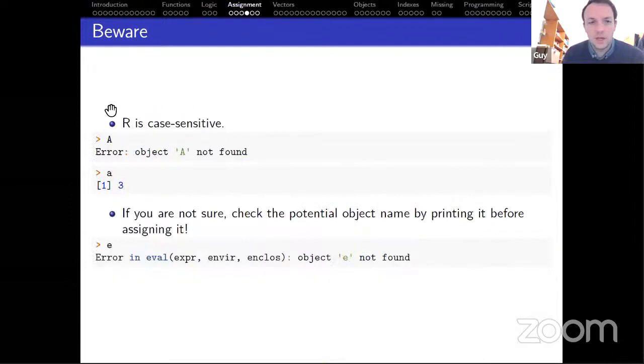Okay, so another point is that R is case sensitive, right? So when we type capital A, we don't get what we might be expecting from creating this object, 1 plus 2, right? That was a, 3. So you need to be careful that you're using the right upper and lower case. And this is just repeating the point: if you're not sure if a potential object name is already being used in R, then just type the name that you want to call it, and it will tell you if that object exists or not. Here it's saying object E is not found, right? So that means we wouldn't run into a problem by creating an object called E, just like we created an object called a before.